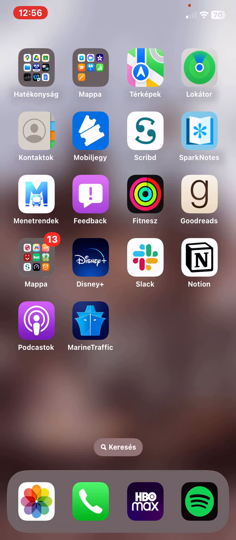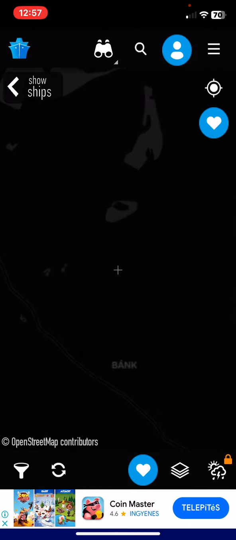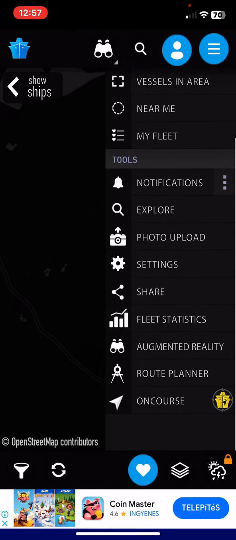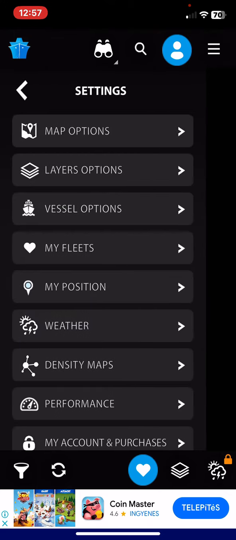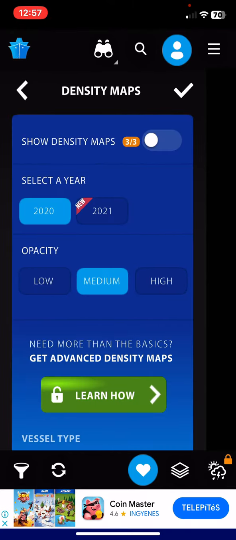First of all, open the application on your phone. And then click on the three lines at the top of the page on the right. And then if you scroll down at the tools section, click on the settings button. And then click on the density maps button. And here look for the show density maps section. And if you want to enable it, just click on the white circle next to it.